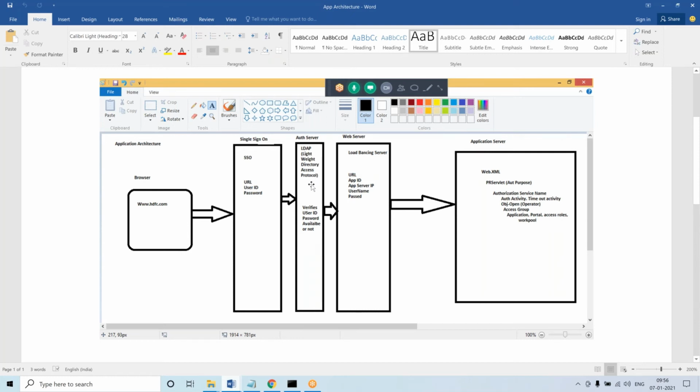Then at the next level, based on the URL you have given, it will take you to the web server. The web server is a load balancing server, which I told you about while discussing the multi-node environment. From the load balancing server, it will take you to the application server. On the application server, the first file it is going to read is web.xml, because the application server is designed in such a way that any request that comes goes to web.xml.